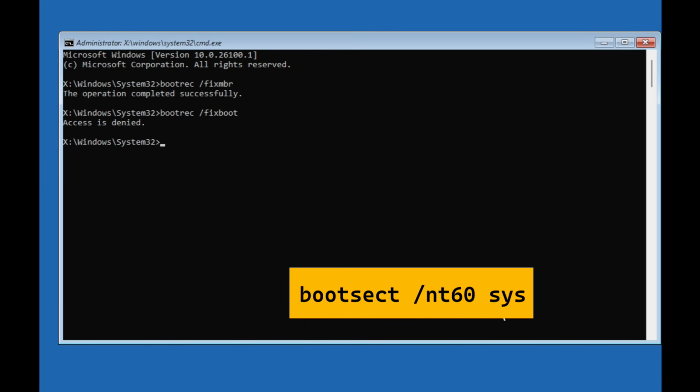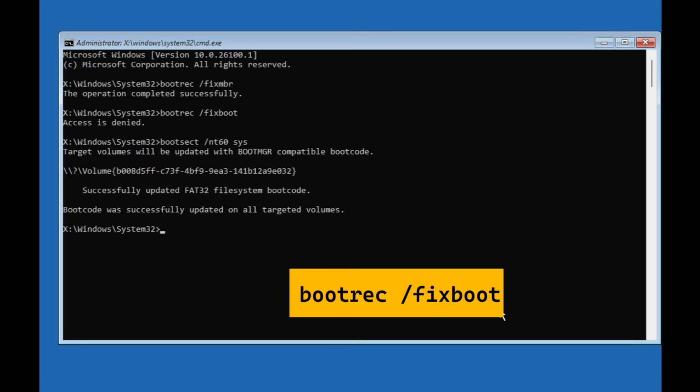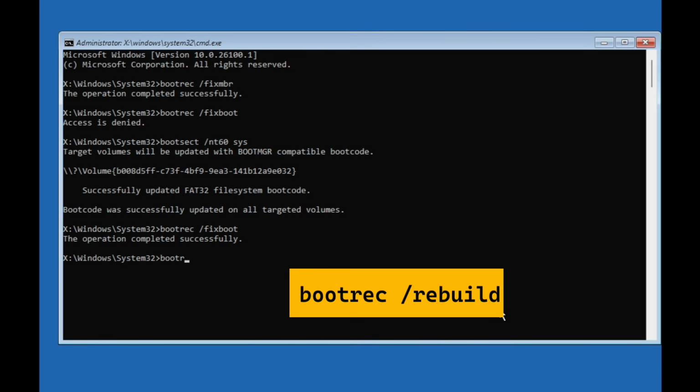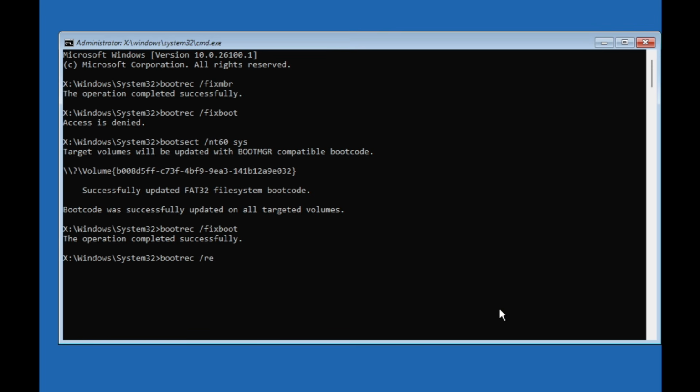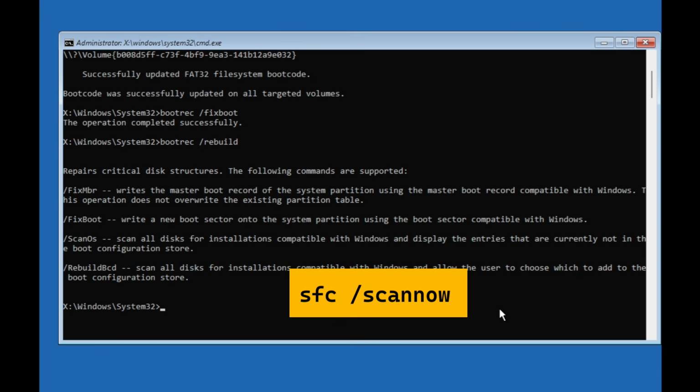Type bootsect /nt60 sys. Press Enter. Then type bootrec /fixboot and press Enter. Next, type bootrec /rebuildbcd. Press Enter. Now type sfc /scannow and press Enter.